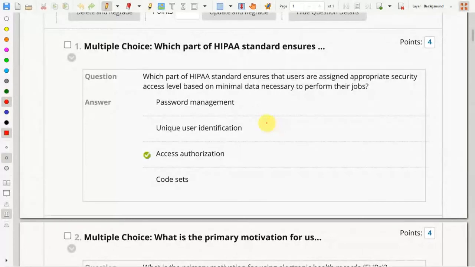For the first question here, which part of the HIPAA standard ensures that users are assigned an appropriate security access level based on the minimal data necessary to perform their jobs? Basically, this definition is for access authorization. Unique user identification doesn't actually talk about minimal data necessary. We're talking about access level here.